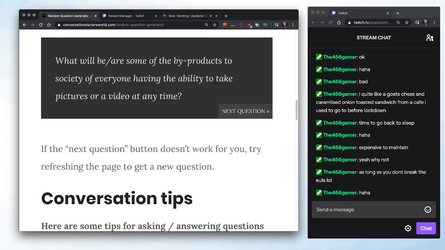Byproducts of society. Nobody gives a crap anymore. People are selfish, they're inconsiderate. It's really sad to see. Everything for a few likes. It's stupid.